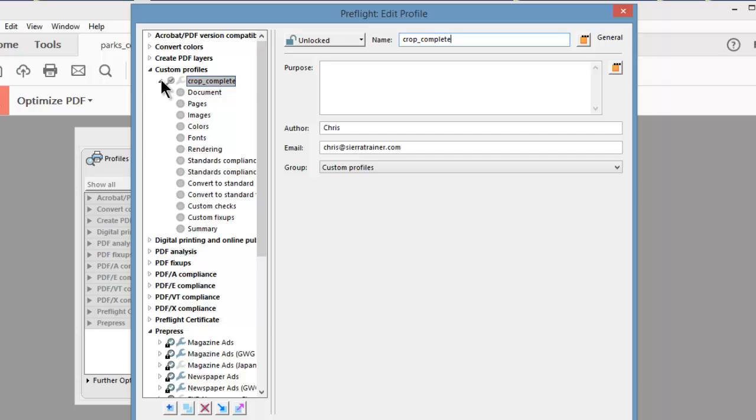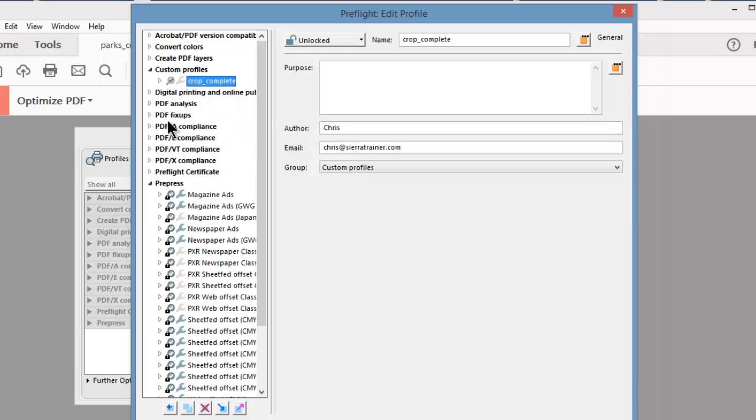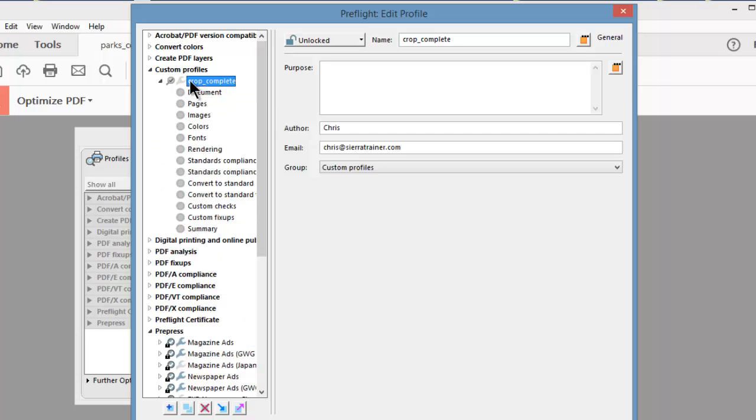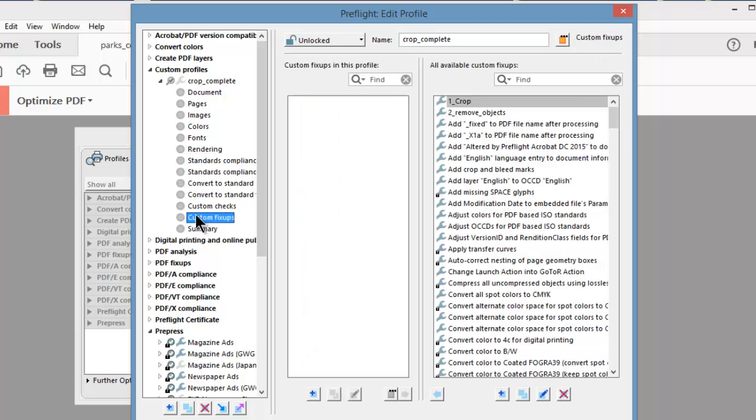We have several customized preflights that we can use out here, profiles, but we just want this, the one under Custom Profile. We're going to go ahead and open it up, and we can see all these pre-existing control units within the profile. Well, I want to add the 2 that I created earlier. So I have my custom fix-ups here, and you can see Crop and Remove Objects over here.